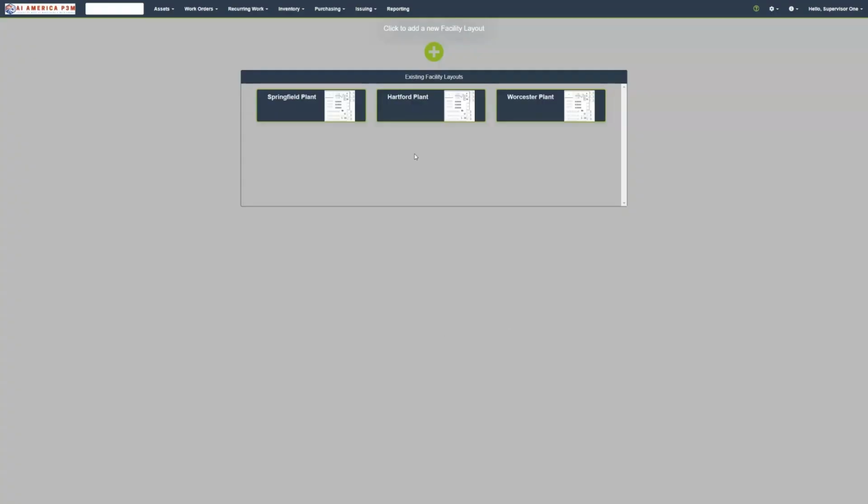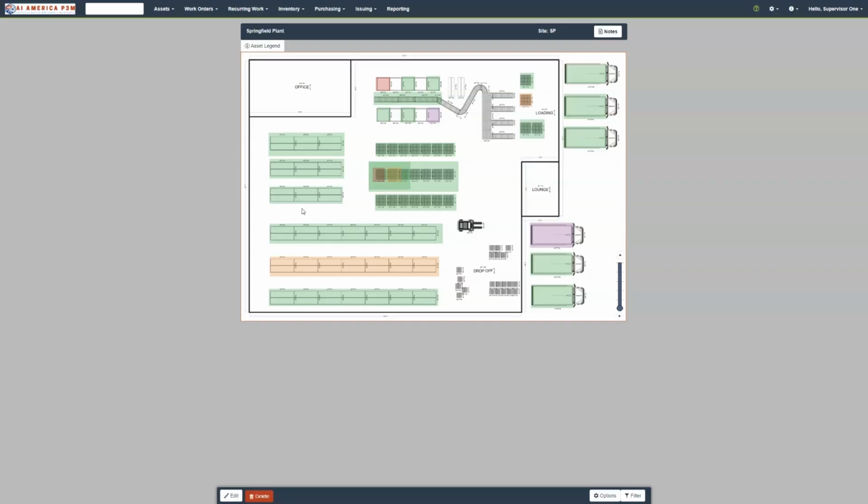As you can see, we have different facility layouts, but in this video, we're going to be going with Springfield plant. Let's click on that. When we click on it, as you can see, the whole overview of the facility view. We can see all the specific assets with their asset ID. For example, this asset is called COM004, right?